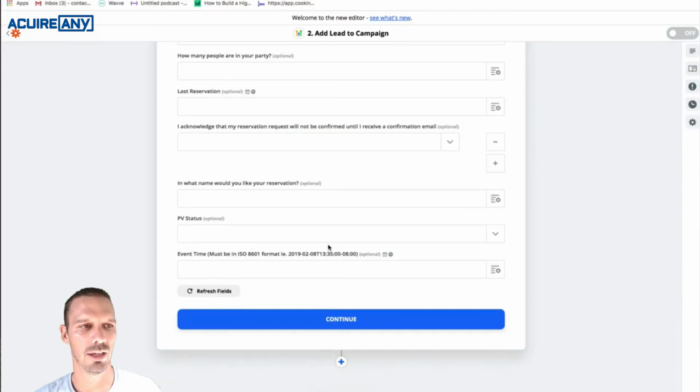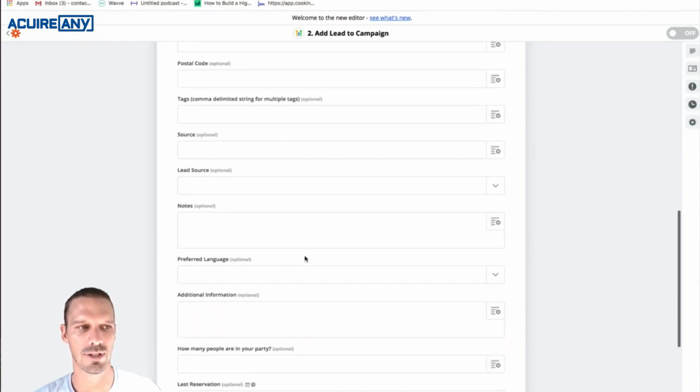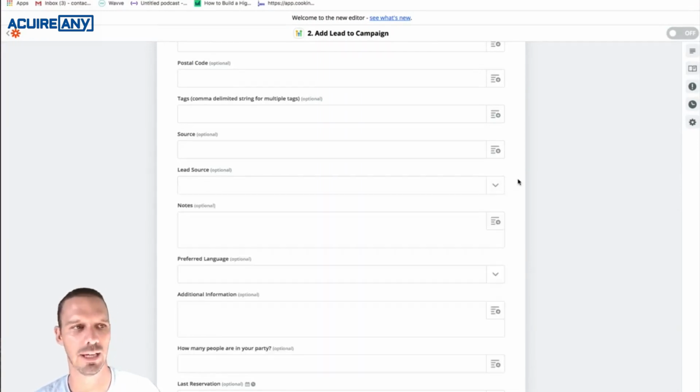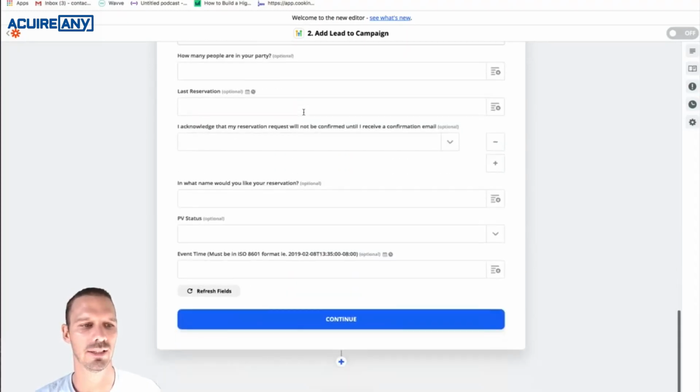And as you can see, there are all these other options that I could be setting, right? I could change my lead source to Instagram, Facebook, if I knew this was coming from a Facebook ad, let's say. I could add a source in here, like website. I can add tags if I want it to push through with a tag. But all I need for this one is email, so I'm going to hit Continue.